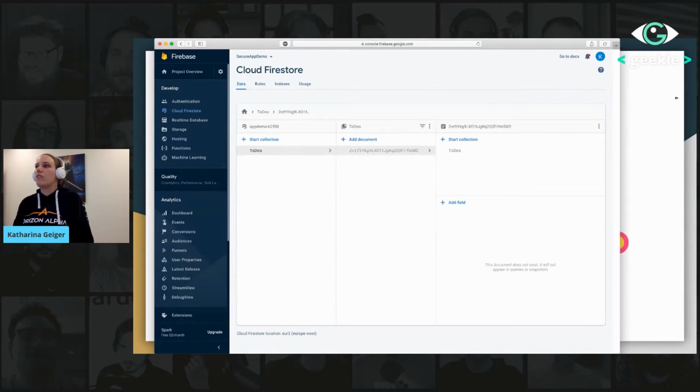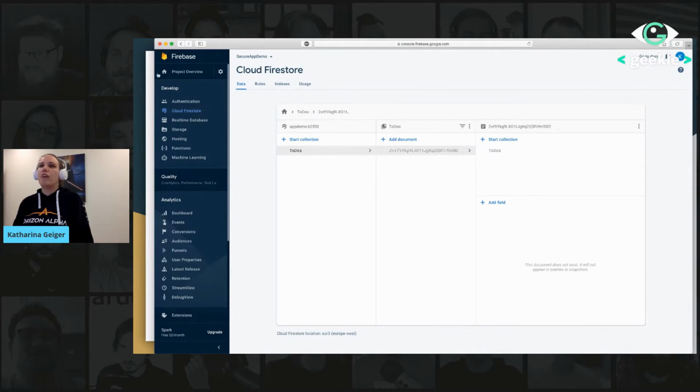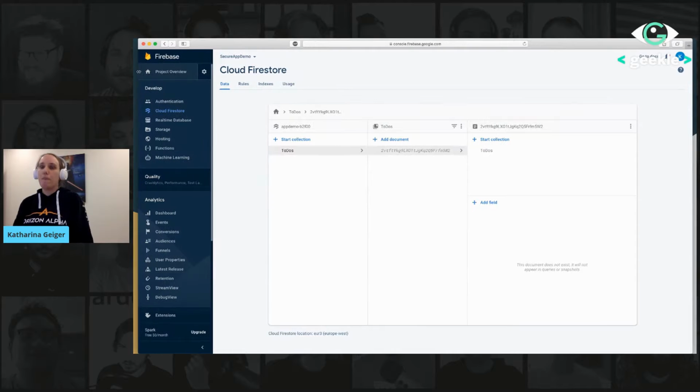Okay, so this is the console of my Firebase project. And there you can see that Firebase offers many different kinds of services. For example, the authentication for the login. Then we have two different kinds of database, the Firestore and the real-time database. We have a file storage system where we can store images and audio files, videos, whatever.